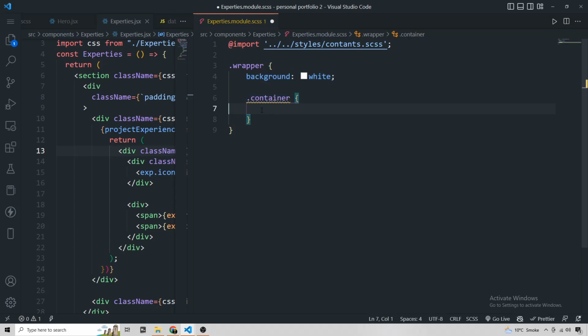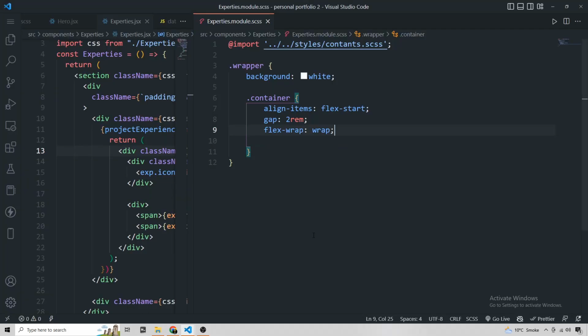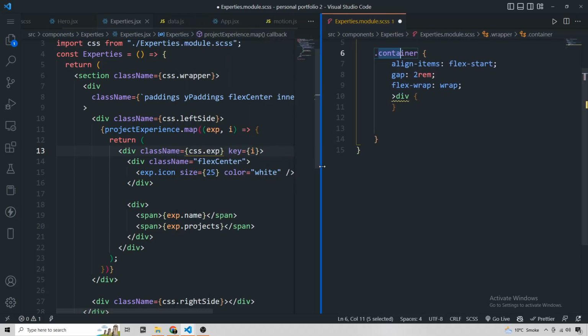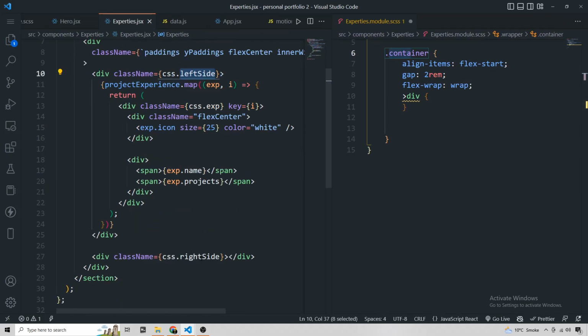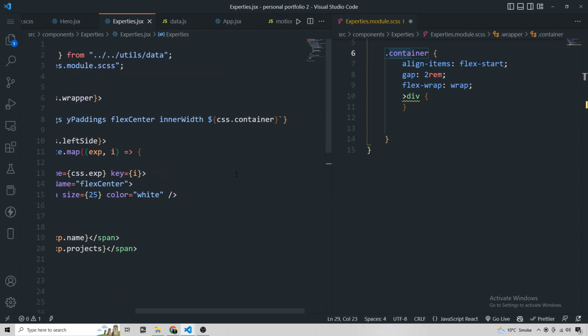Inside the wrapper, we have the container. For the container, make align items flex start with a gap of 2 rem and the flex wrap as wrap to make it responsive. So yeah, here is the result. And then after this I am targeting the div inside the container, meaning I am targeting the direct children of the container, and the direct children of the container are the left side and the right side. Okay, let's give some content here as right side, and this is our container here.